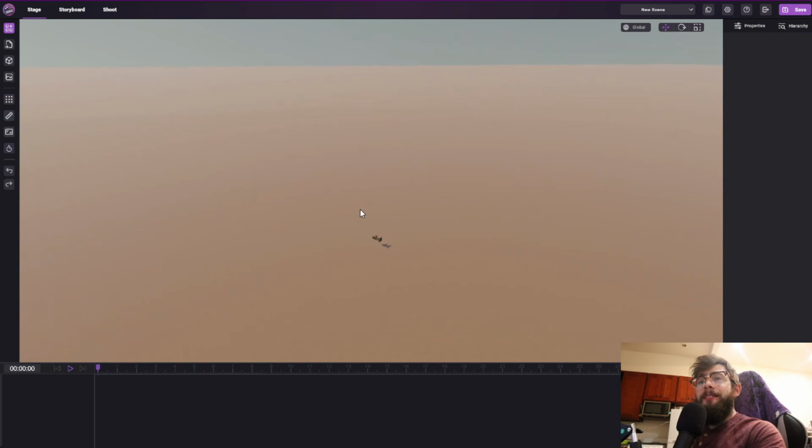And so with that, that is a very, very, very basic overview of SceneForge Studio, what it does, and how it is laid out.